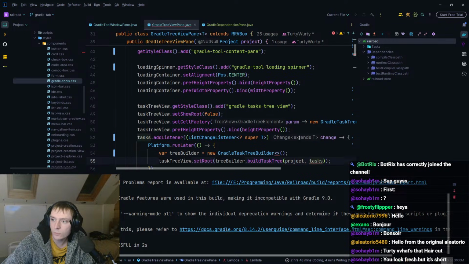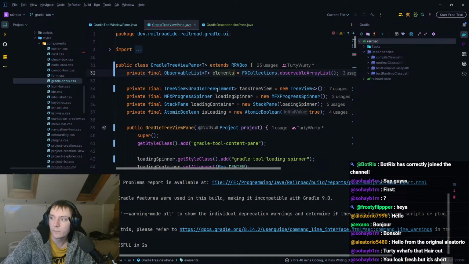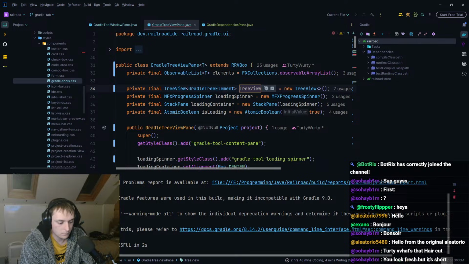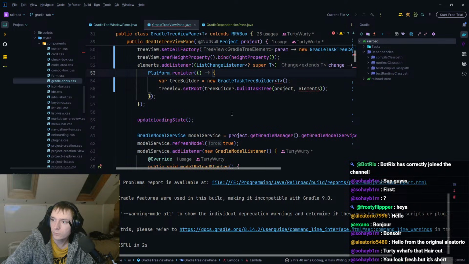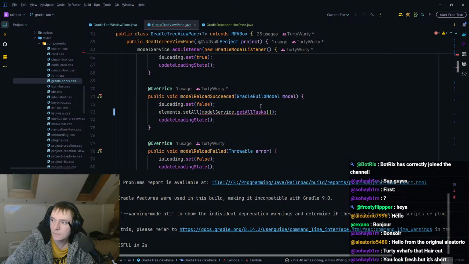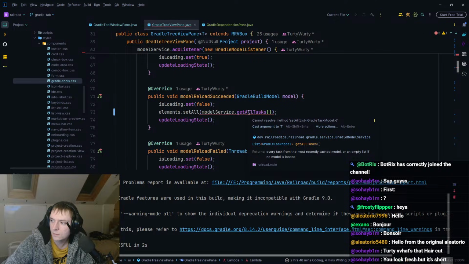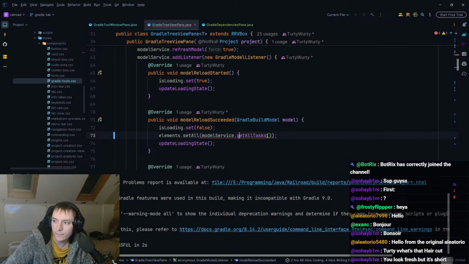And then this also won't be called tasks anymore, so this will now be called elements. I think elements. And then this will just be the tree view. Okay. Do that. And this is the model service. That's fine. Model service.get all tasks. Yeah, that's the only problem. So that's obviously not gonna work.